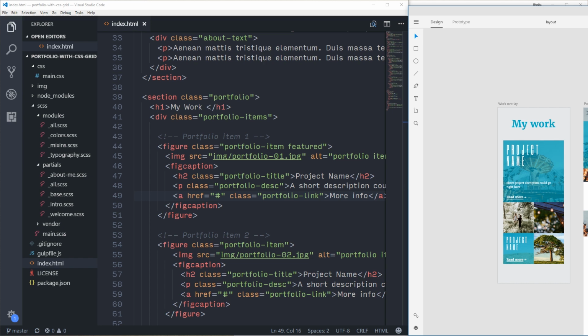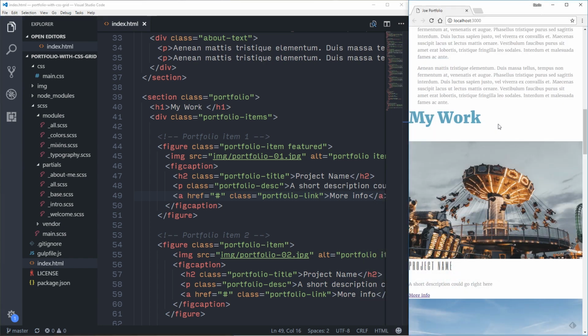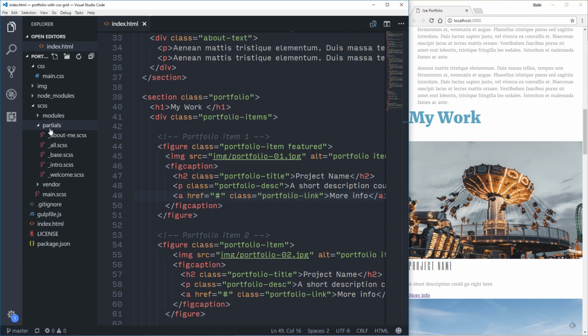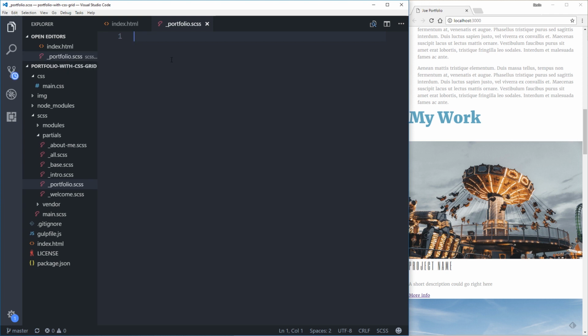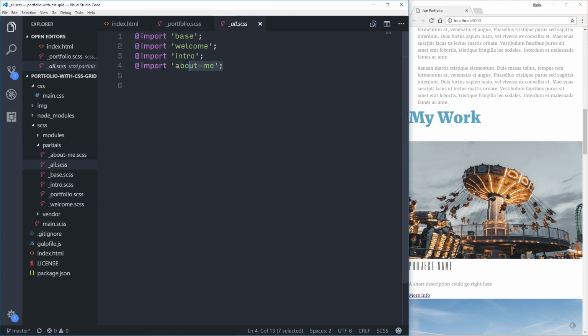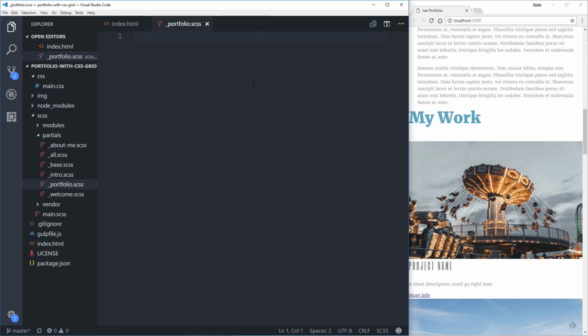Cool, so let's get started on all of that. Get rid of that for now and start working on what this should look like. So the very first thing I'm going to do is come into my partials here and make a new file called portfolio.scss. And I'm going to go into my all file and import it. So just copy, paste, and import portfolio. Save that, close that down, and now I can start working.